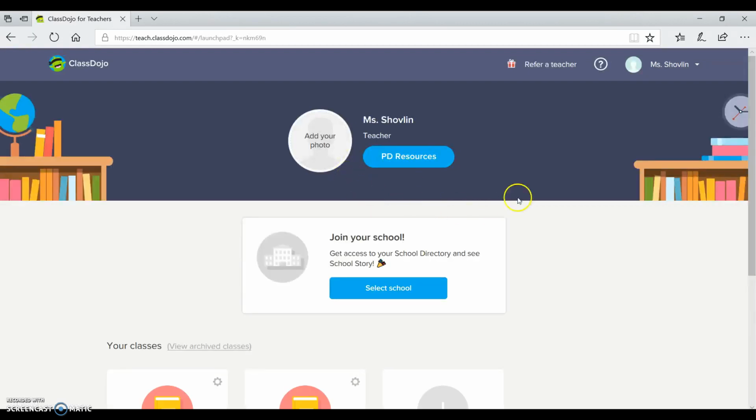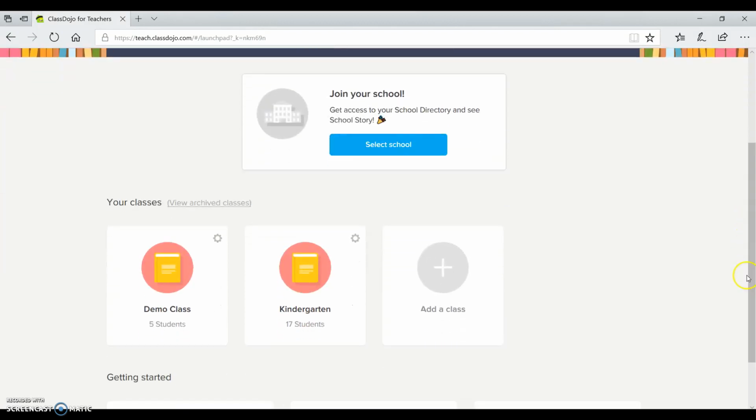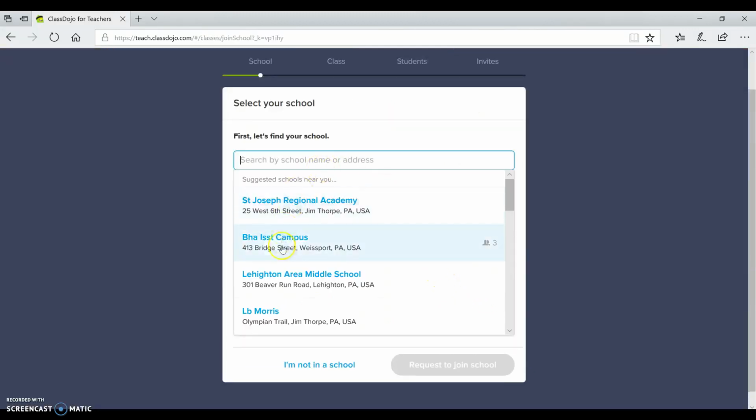And then you just enter your account information. And then it's going to take you to your home page. If I was in an actual school or an actual classroom, I would hit the Select School button, and that would enable me to connect with all of the other teachers in my school that use Class Dojo. But I'm just going to scroll down, and here you can see my classes. If I wanted to add a class, I would hit this gray button, and it'll bring up a bunch of random schools that I can select, but I'm not in a school to connect with. So I'm going to hit this I'm not in a school button.